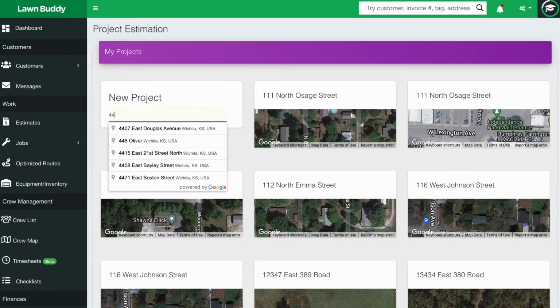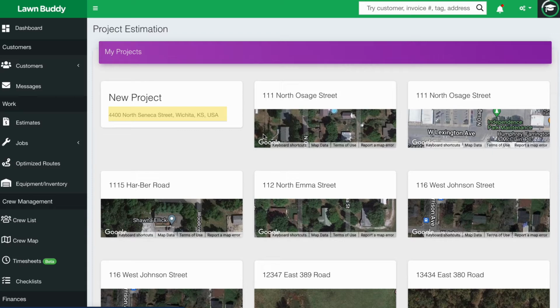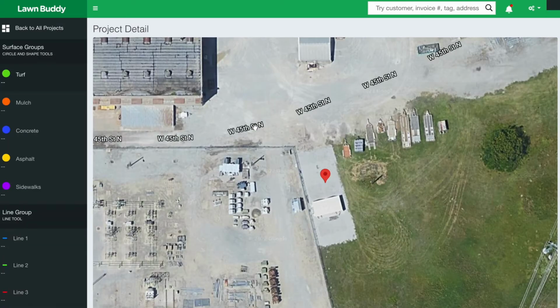I'm excited to show you today how you can estimate the area square footage or the linear footage for any project from the comfort of your own home. What we're going to do is come in here and just type in any address you'd like, anywhere in your area that you're trying to estimate.